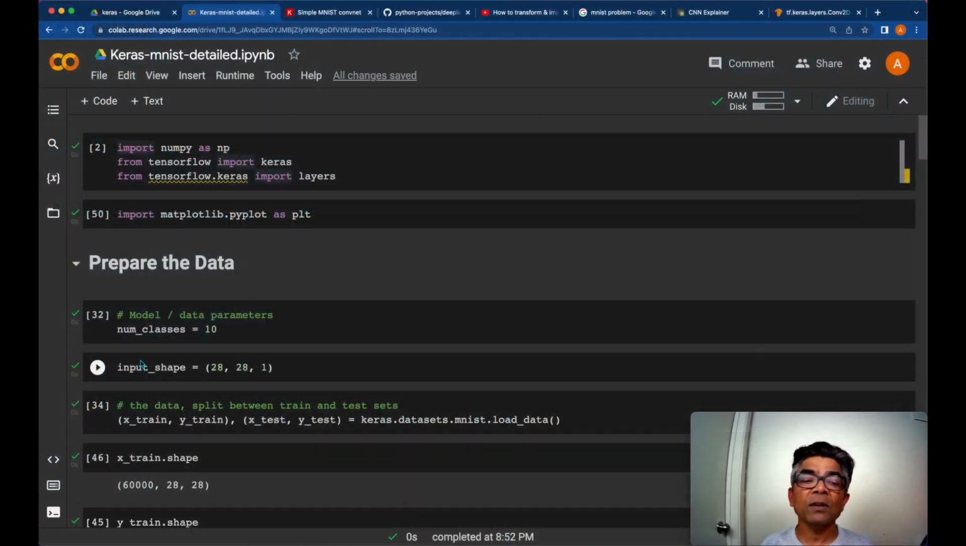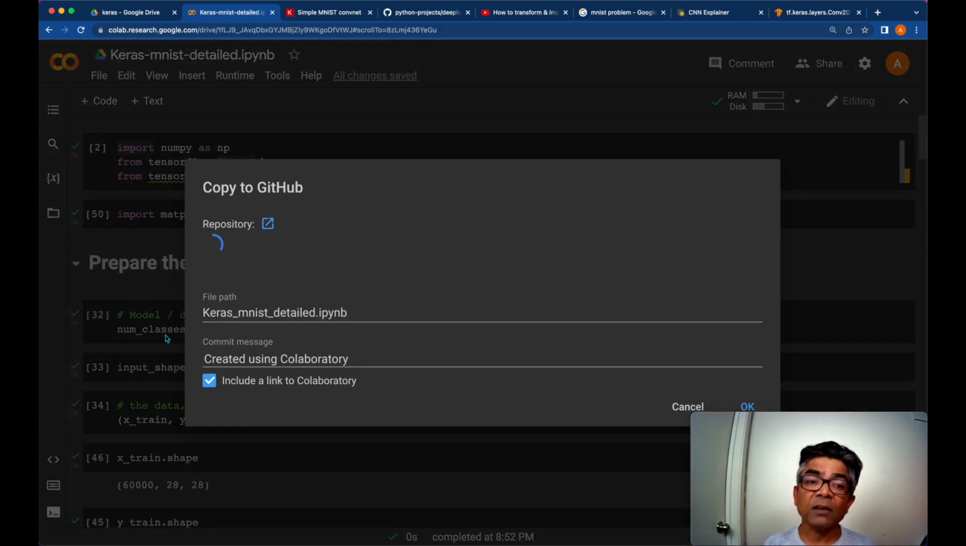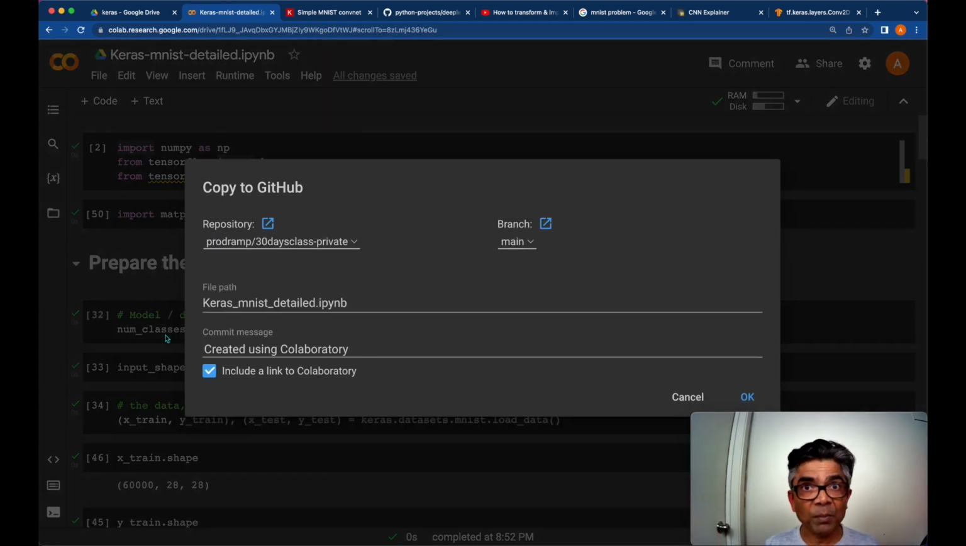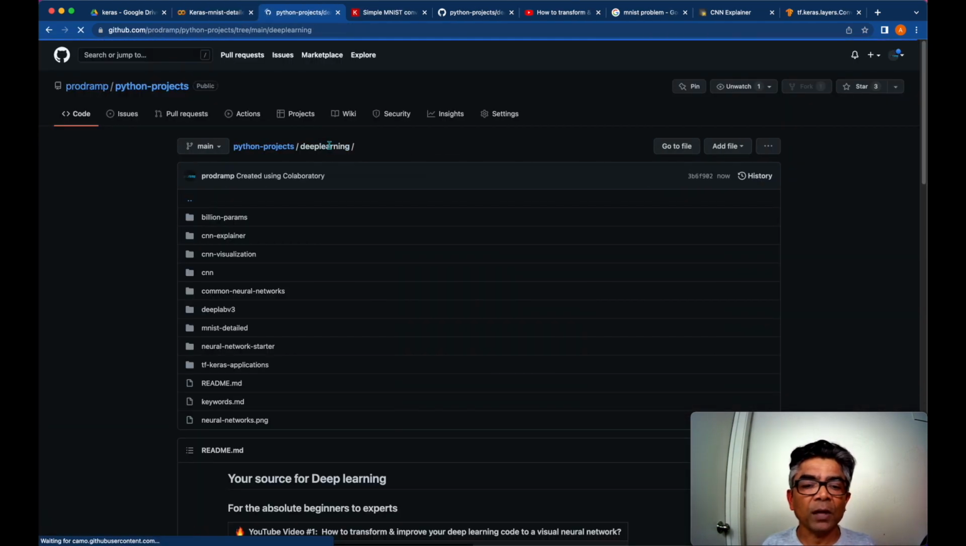What I will do, I will save this document to my public GitHub repo, and if you know how it is done, you can say save a copy in GitHub, and you connect your Google Colab with your public or private GitHub repo, and you could set it up. I have Python projects and I would want to save it into the deep learning folder, and I will create a new folder called MNIST detailed, and this document will be saved there.